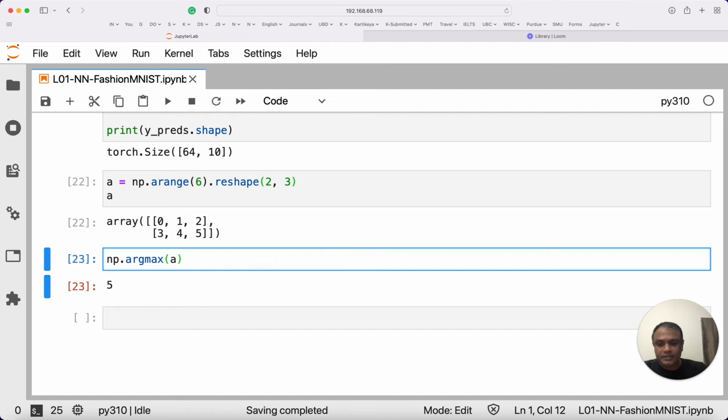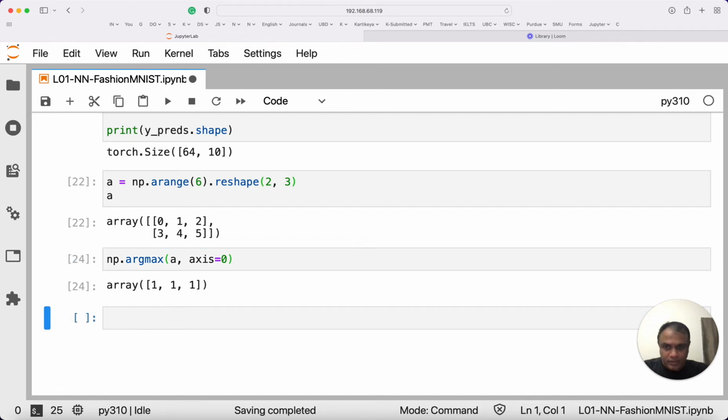And once we pass axis equal to 0, let's say we pass axis equal to 0. Now what will happen is it gives 1, 1, 1. So now it is saying that from 0 and 3, the maximum is 3. From 1 and 4, the maximum is 4. And from 2 and 5, the maximum is 5. So the index of 3 is 1, index of 4 is 1, index of 5 is 1. So basically it is going along the column side. So this also we don't want.